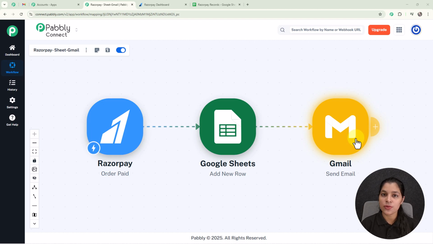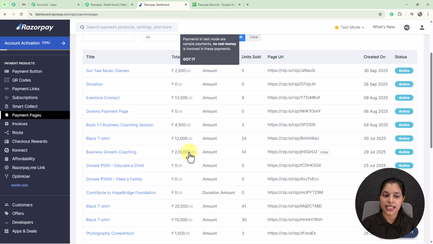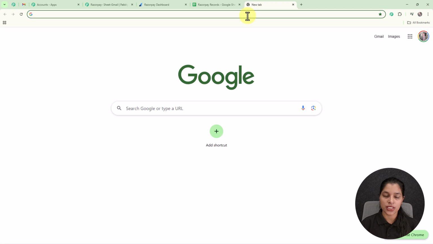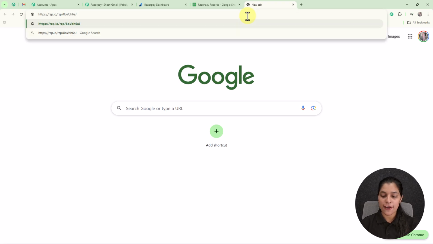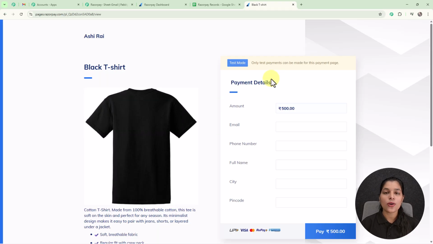For that let's move on to my Razorpay and make a payment. Here I have landed on my payment links page. Now let's say I'm going to purchase this product, that is the black t-shirt. So I'm going to copy the code and paste it over a new tab. Here you can see as I have pasted it, I'm getting the checkout page for this product.